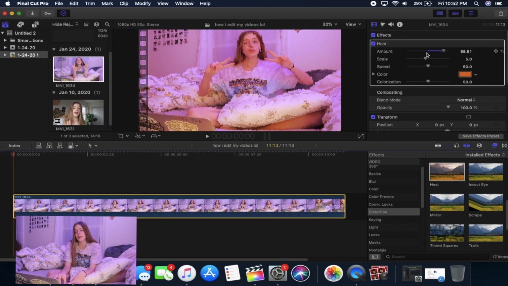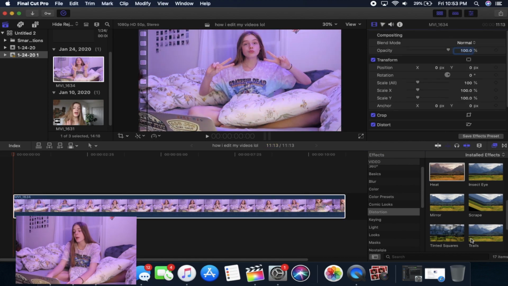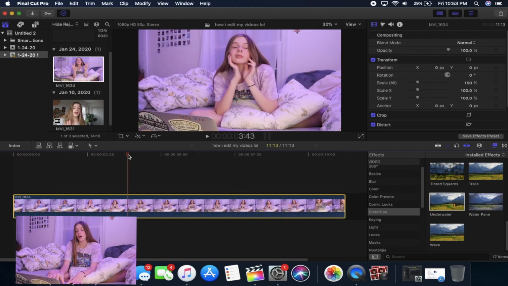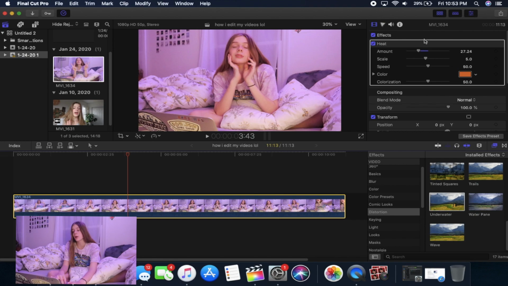So this basically makes everything look heated, and you can just change it up here, but I think I use that one the most out of all of the effects on here. Oh, and I also use underwater, which is like this moving effect, and I also use that on text, which I'll show how to do later.